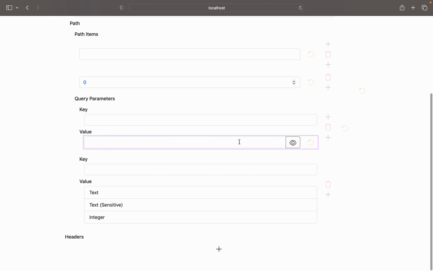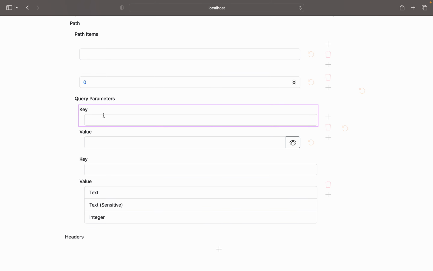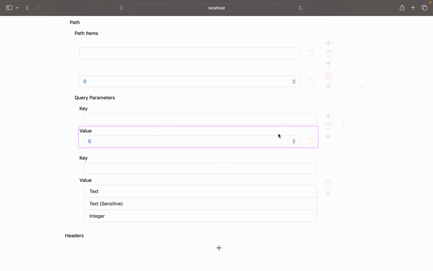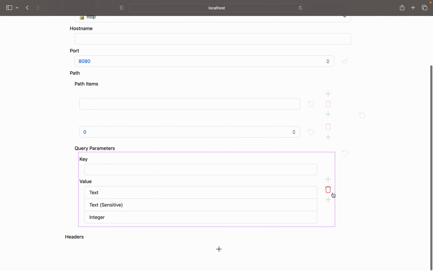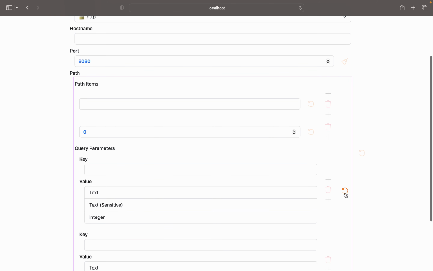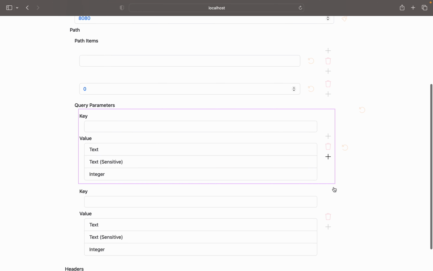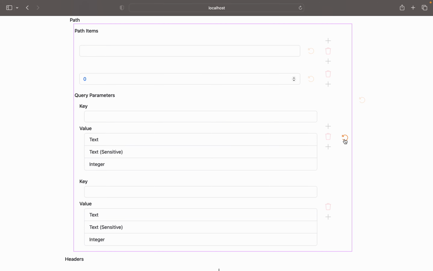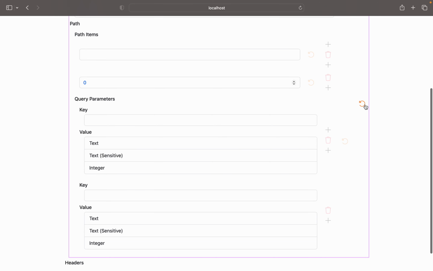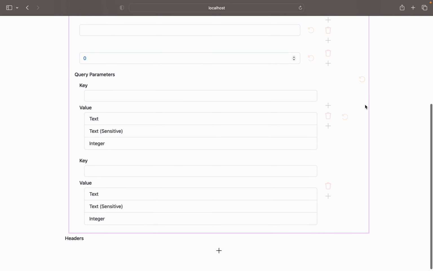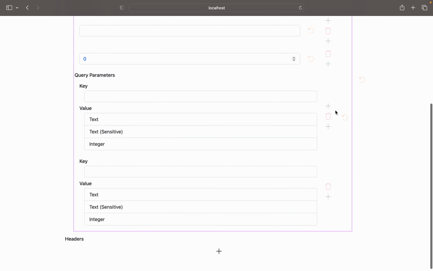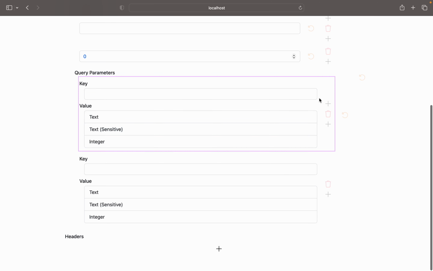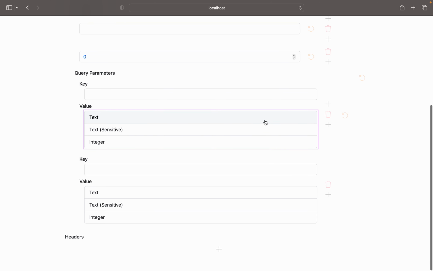So here, for example, I have the value of the query parameter, and I can go back and select that it's integer. I can add after, add before, or remove this query parameter. And I can revert my option of the path, or I can revert my option of the URL here, basically. So it all basically nests and composes.